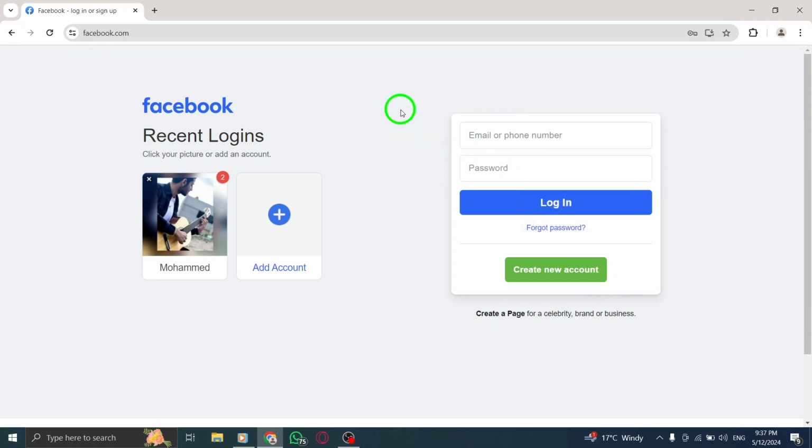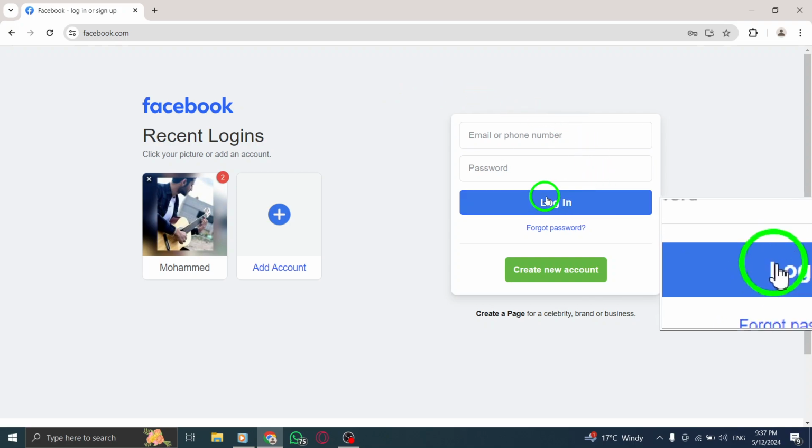After entering your email address and password, click on the Sign In button. This will submit your login information and take you to your Facebook account.